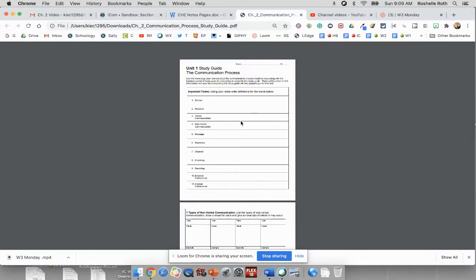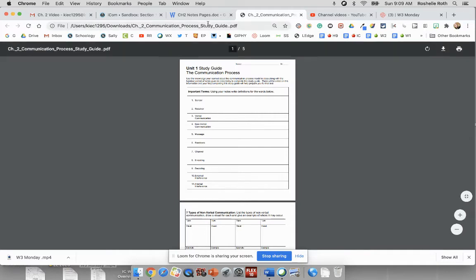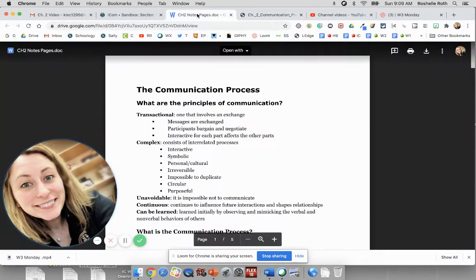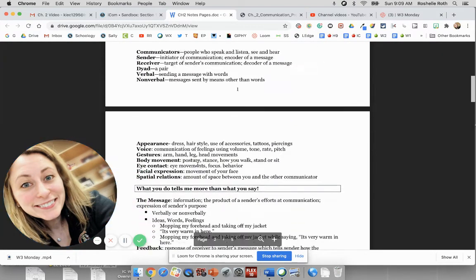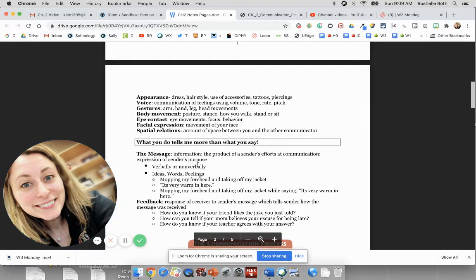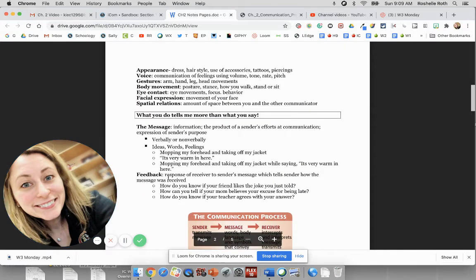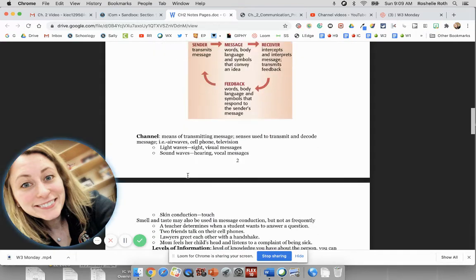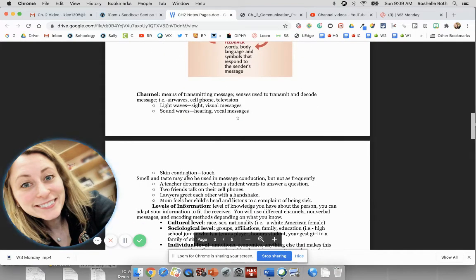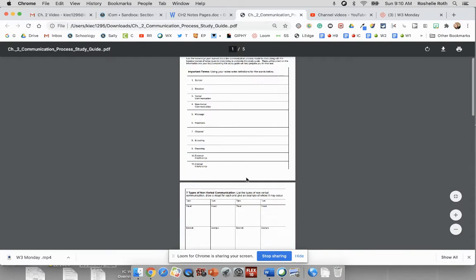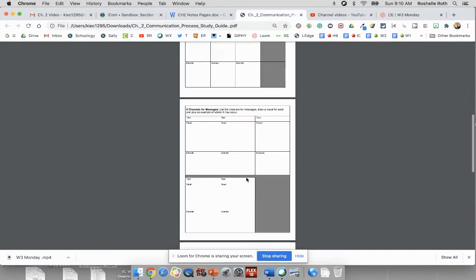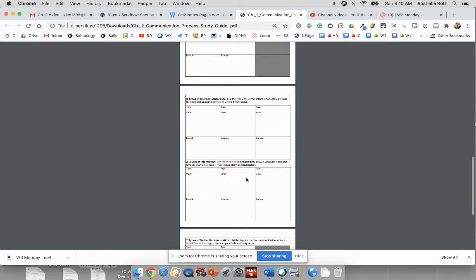If you feel like you don't know what the term means, you should have got it from Mr. Burke on Monday. But if you need a refresher, you can click the link here that gives you chapter two notes in a text version, and you should be able to find what is a message? What is feedback? You should be able to find definitions here in the chapter two notes as you're filling in this vocab page.